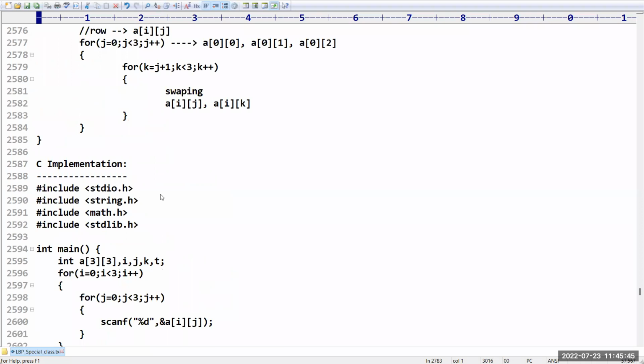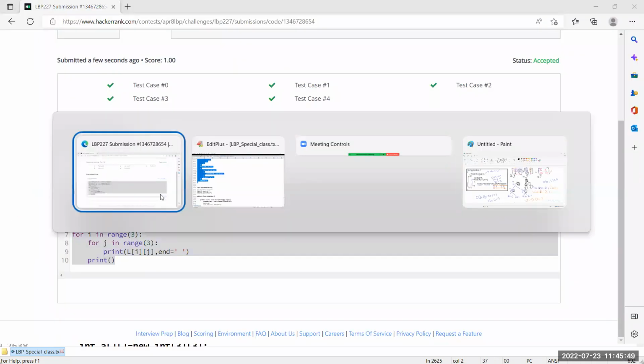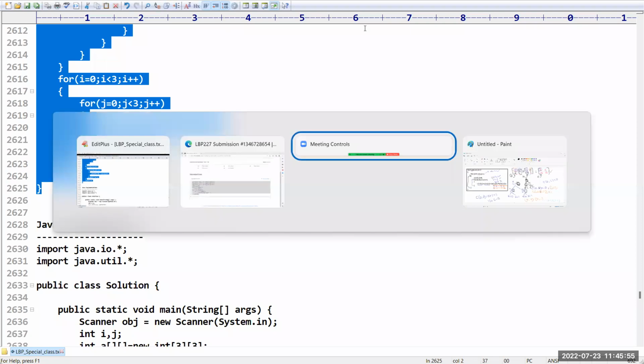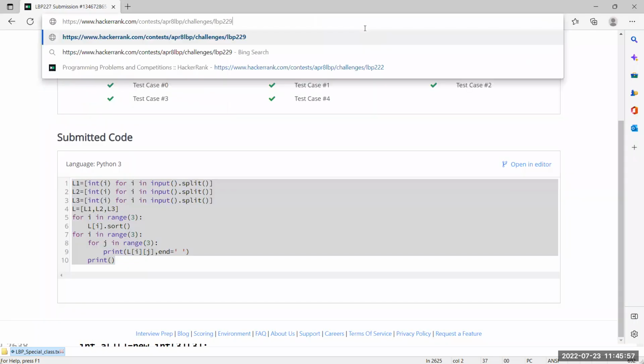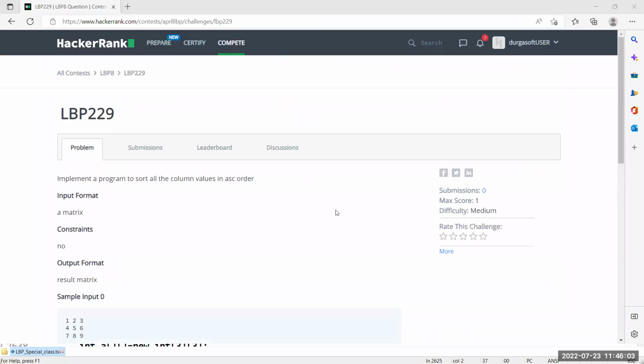What is a program number? I think so it is 229. Yes.